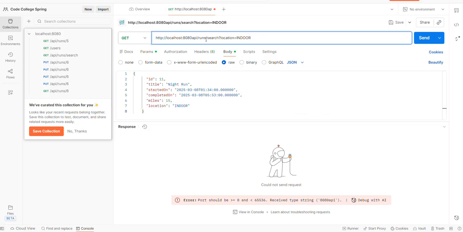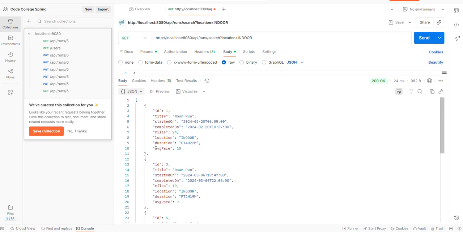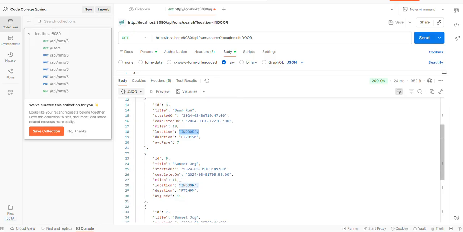Okay, got an error. Okay, cool. So now you can see here, it fetches all the JSON formatted data, all the runs that have the same location indoor, because I'm searching for that location.